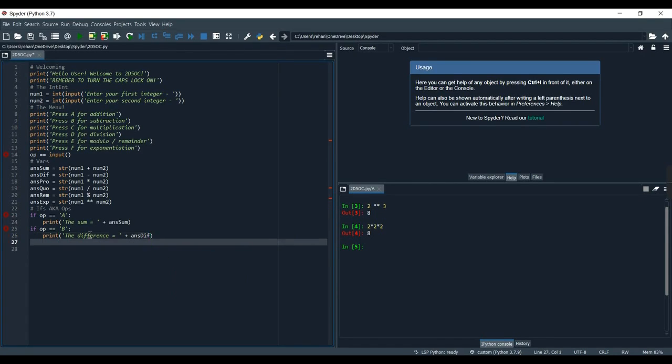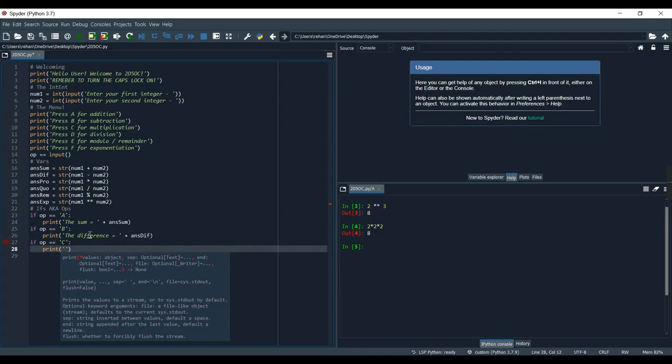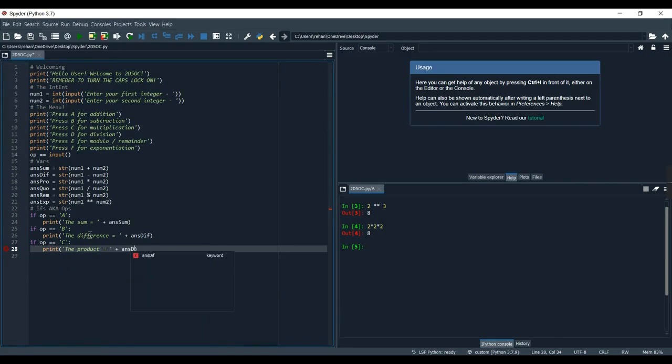Okay, now let's write if op equal c, then you want to print out the product equal plus ans pro. Okay. Now, one thing that I wanted to tell you guys, I'm going to be discussing it after the if statements, but I think that it is important to discuss with you all.